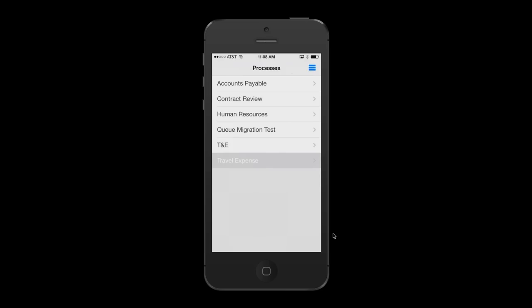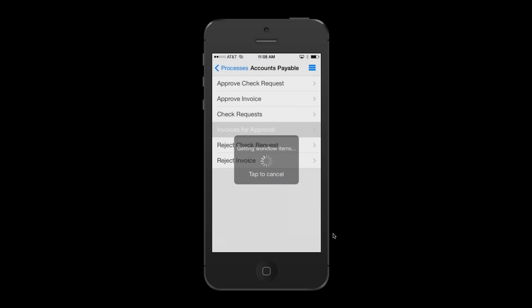For purposes of this demonstration, what I'm going to show you is an invoice approval. Within this processes list, I'm going to go into the accounts payable process. Now these are all the workflow queues that I have privileges to see. I can open any of these, but because of time and delay, I'm simply going to go into the invoices for approval queue. I select it, and it makes a call out to the server and requests all the documents found within that queue.